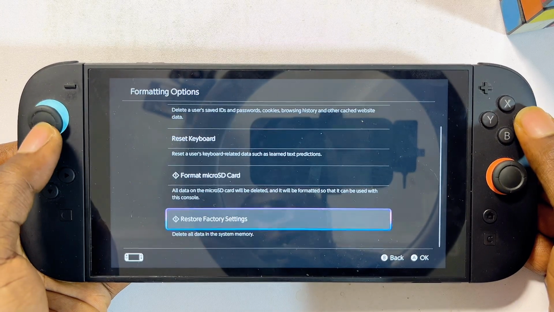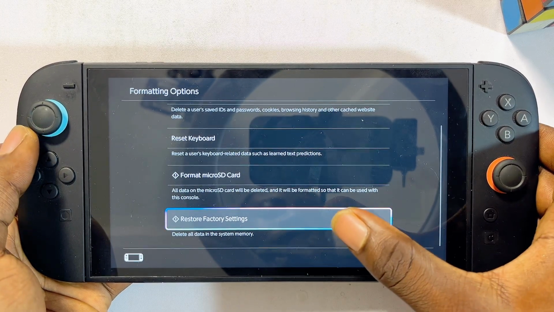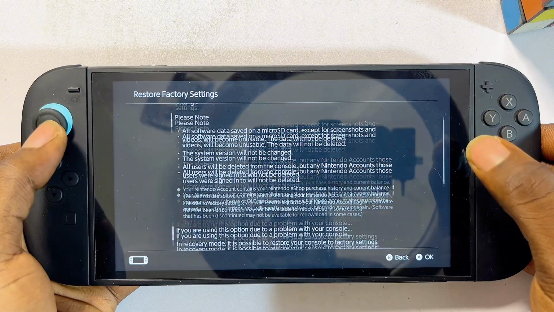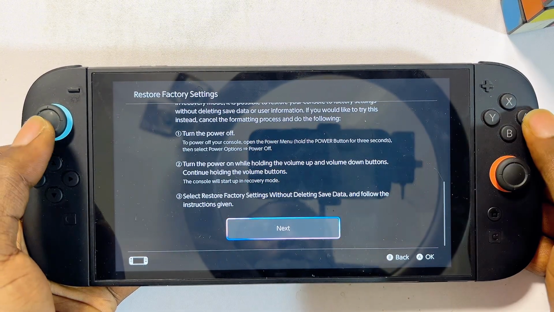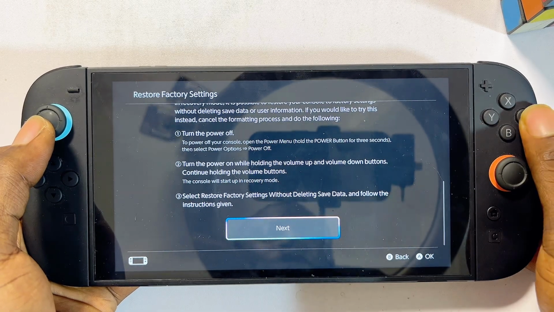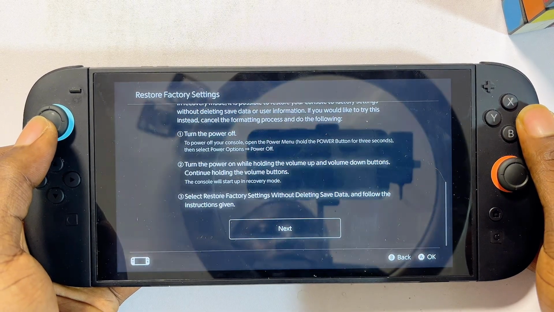Now scroll down until you get to the restore factory settings. Go ahead and select that. Make sure you read all of the information over here before continuing the whole process. So once you're done, you want to click on the next button over here, then click on next.